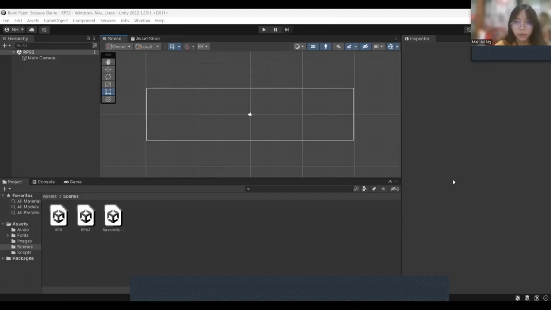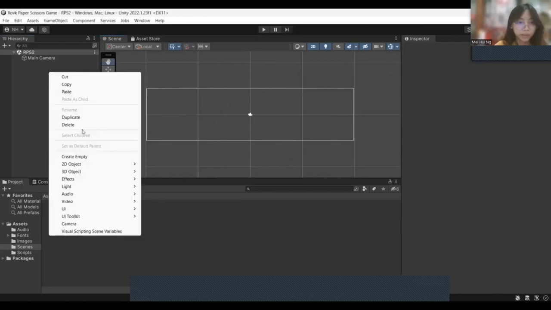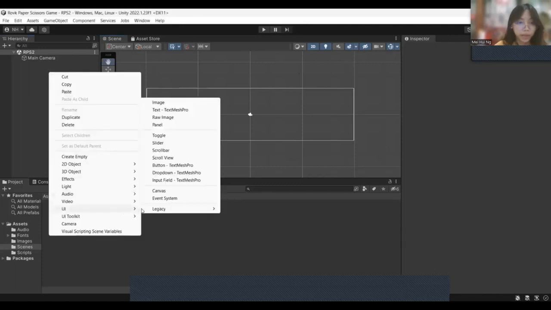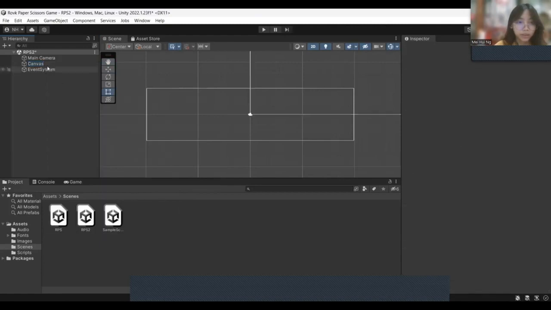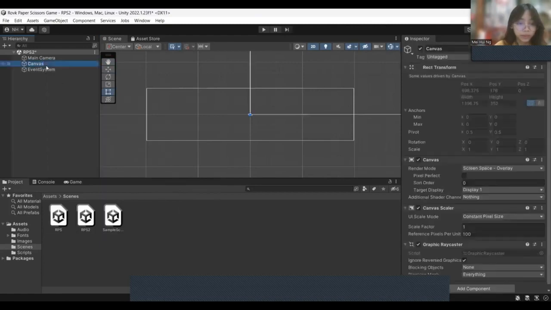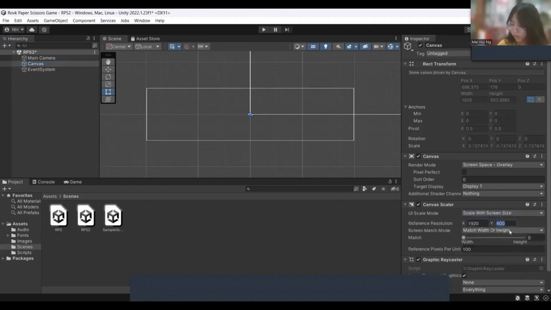So in this video, I'm going to show you the Unity tutorial for making a rock paper scissors game using Unity. Then we start from right-clicking on the hierarchy and go to UI and choose the canvas to create a canvas. Then we click on the canvas and adjust the canvas color.